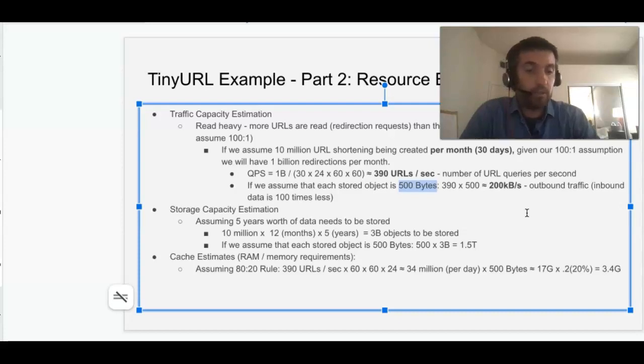And so here we make an assumption that each one is 500 bytes. So we multiply our 3 billion objects per 5-year period, and it will give us 1.5 terabytes in this case as our 5-year storage requirement. So that gives you an idea how to calculate that.